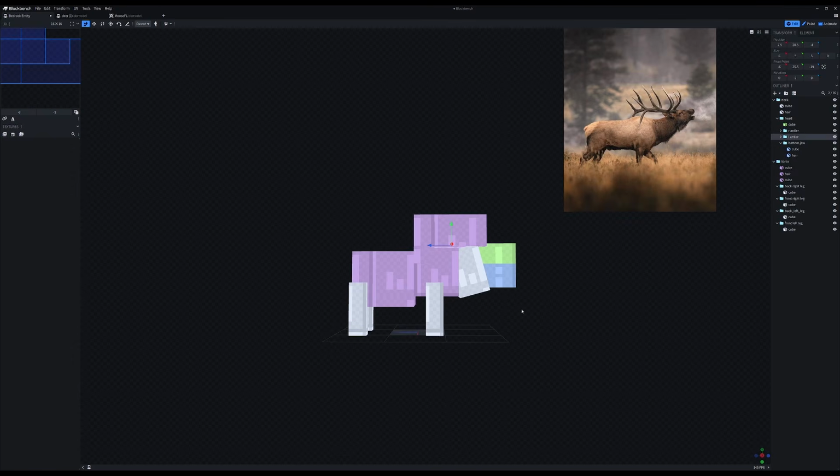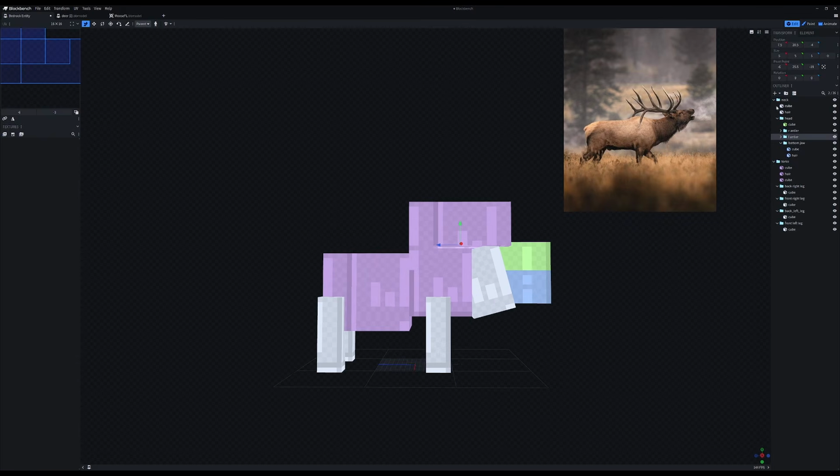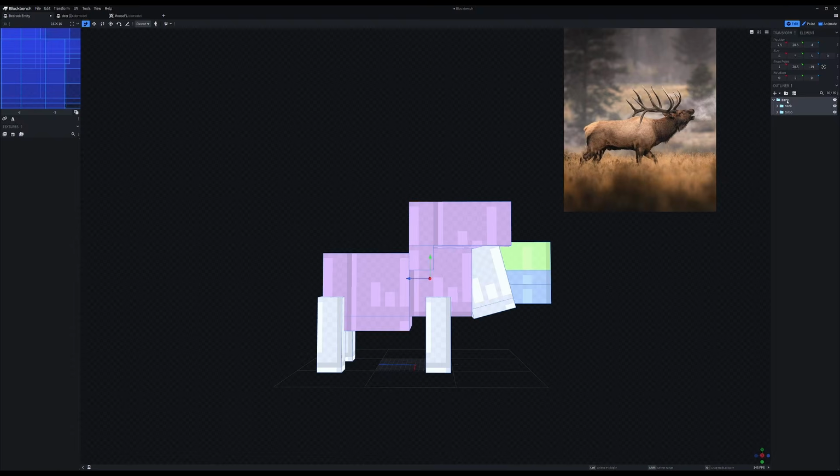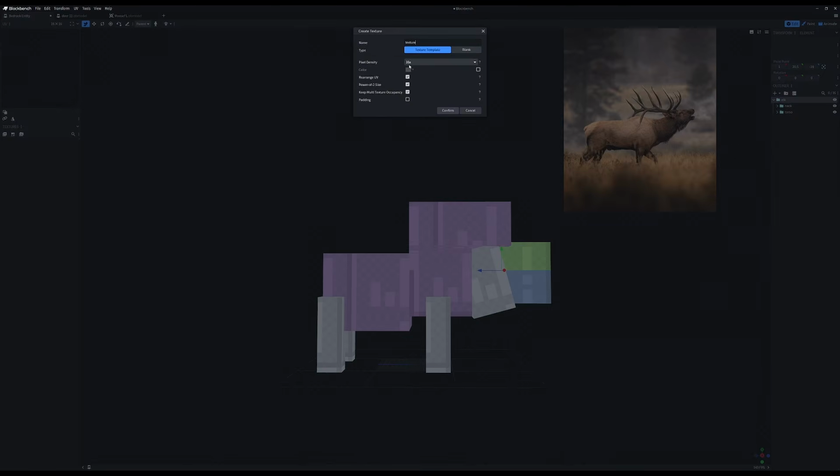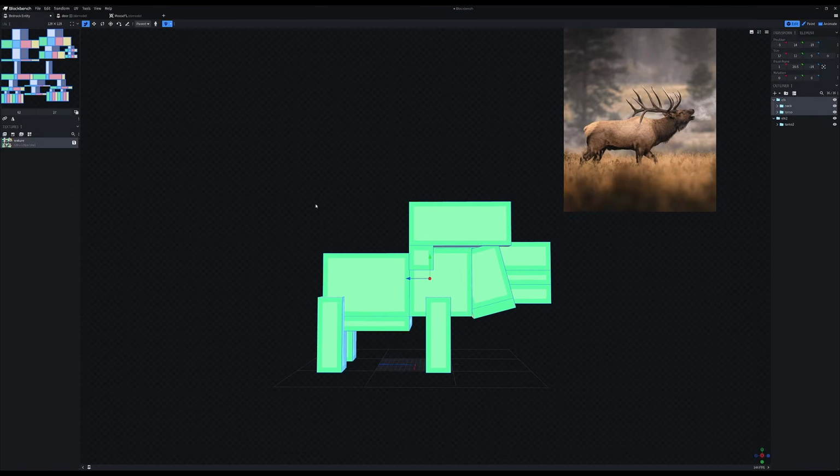Very rough, but that's the old boy right there. Now comes the fun part, which is painting it. So let's take everything, add group, we'll rename this elk. And now here's what I learned from the last one. Create texture. We are going with 16. I like the look of 16 over 32.